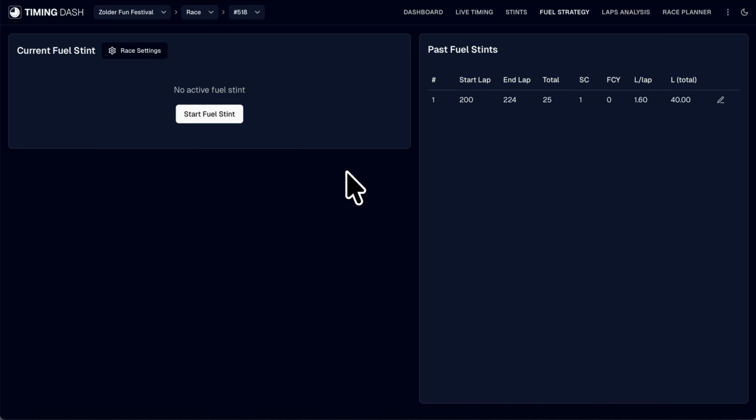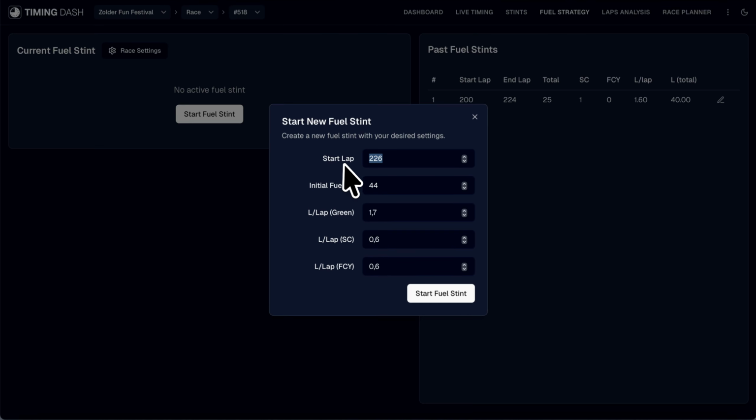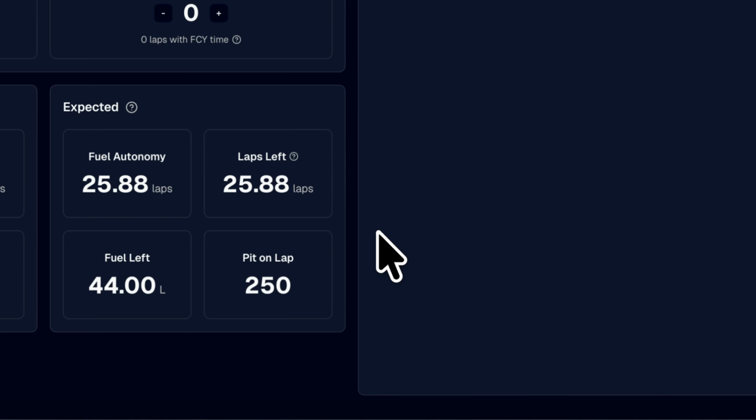Then when you're ready, or when your car goes out of the box, for example, you can just click on Start Fuel Stint. You can enter the start lap of the stint. By default, it's automatically going to put the current lap. And then underneath, you have the same information that you just entered in the race settings. But if you want to change some specific settings for just this stint, it's possible. That's why we show those fields as well. For example, if for this stint you only have half of your fuel tank, you can just enter it here. So then I click on Start Fuel Stint.